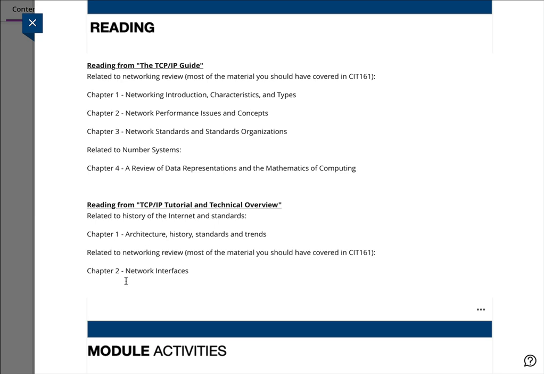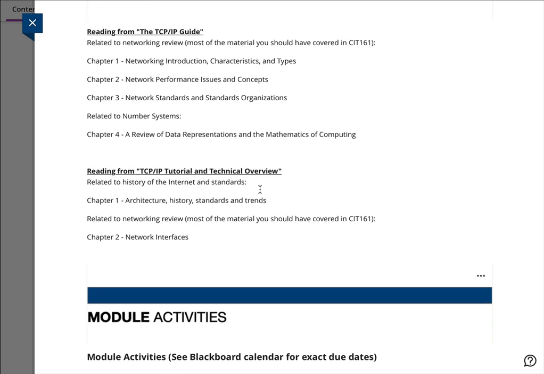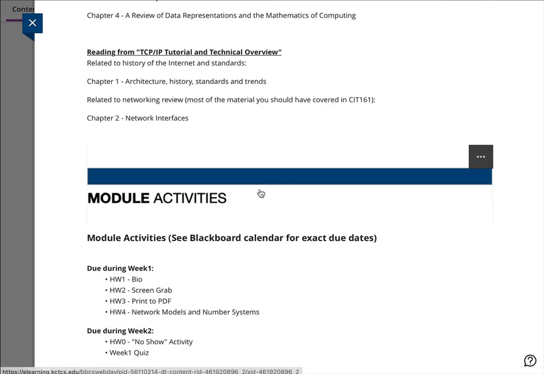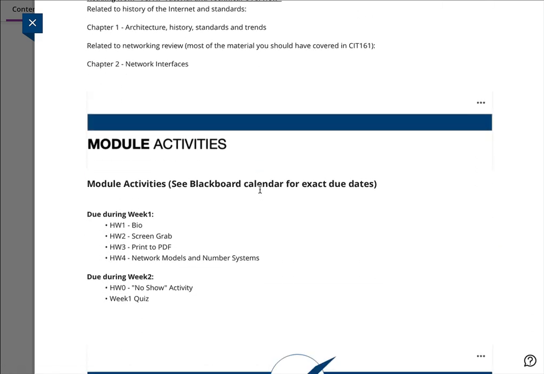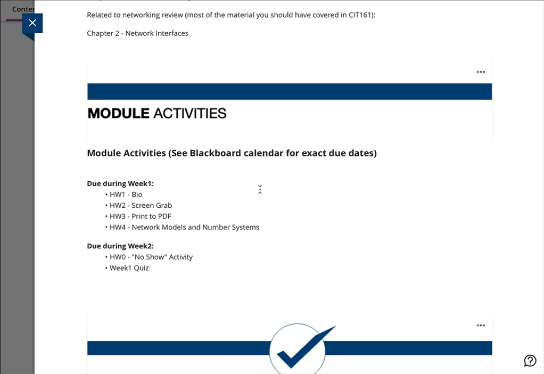The next section each of these weeks will have in this document is a module activity. So during week 1, or related to week 1, you're going to have 4 homework assignments that are actually due during week 1. You will have that homework 0, the no-show activity, assigned pretty much the first day of class, but it is not due until in the second week of class.